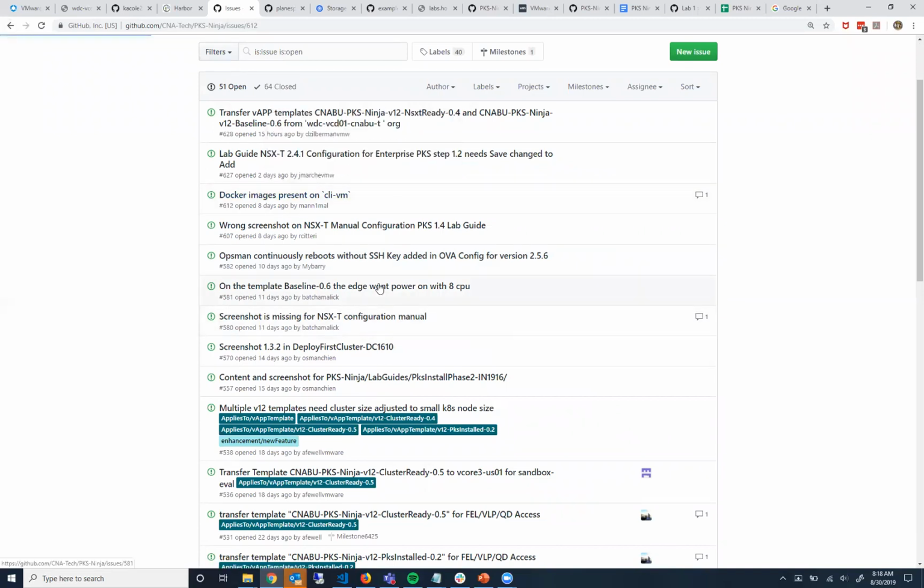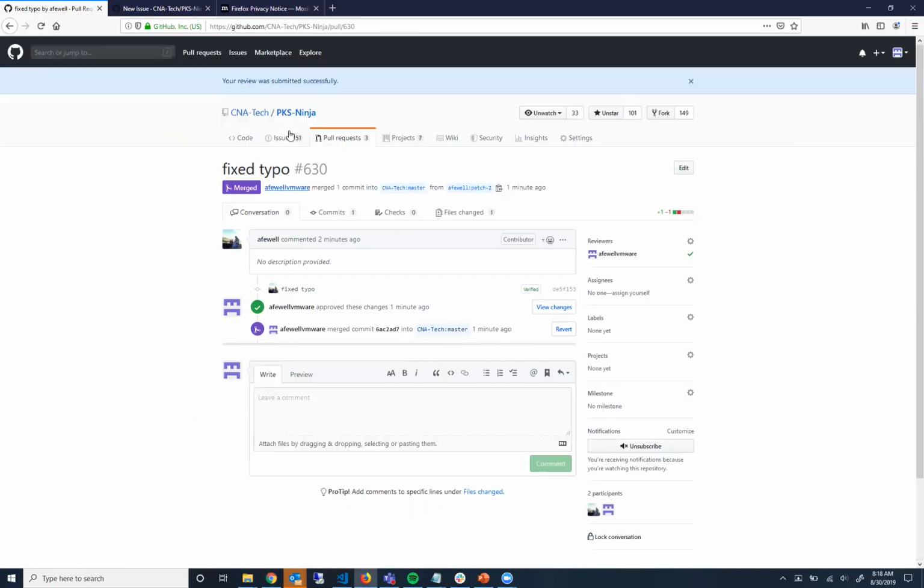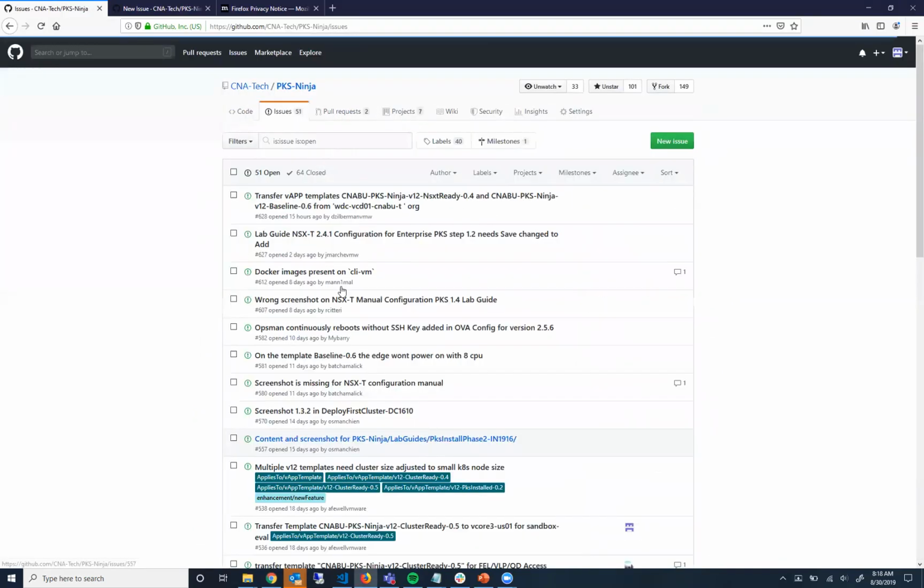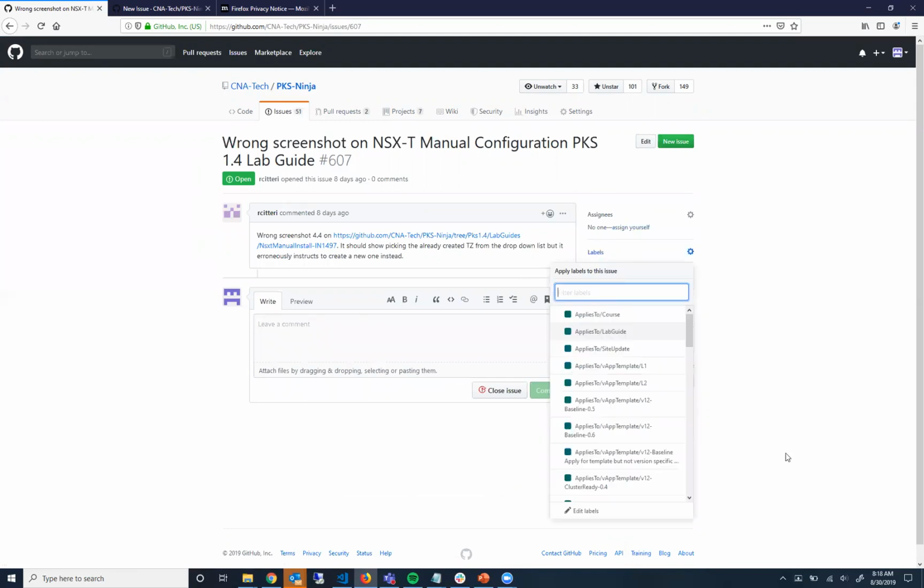My hope is that if you're interested in this, you come in here and think, okay, what is this talking about? We see Docker images present on CLI VM, so that's a template-level issue. You may not know. I'm sorry, I need to go into this account where I have permissions. Let's pick one here, like wrong screenshot on manual configuration lab guide. If you're interested in helping to triage issues, and we get points for doing that, you can come in here and say, oh, this is talking about a lab guide, so this applies to a lab guide.